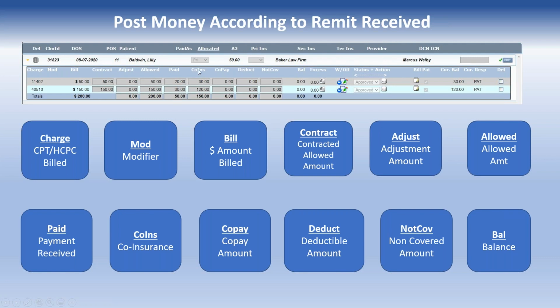And then you have 4 more columns. You have coinsurance, copay, deductible, or non-covered amount. So you would put the appropriate values into those fields right there, so that when you get over to the balance, you want that line balance to be 0. If you have any remaining amount in that line balance and you don't write it off, it will not let you post this line, okay? It wants to make sure that you have accounted for every penny on that particular line, okay?